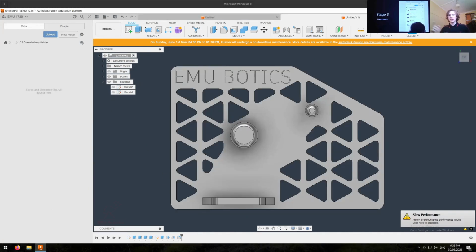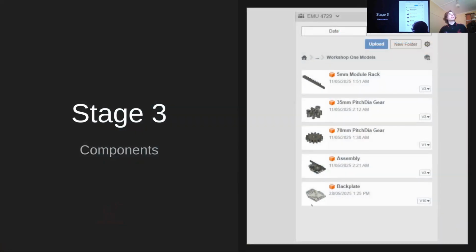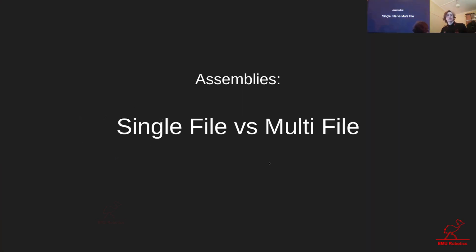Now it is time to say goodbye to bodies and hello to components. Fortunately, it is really quite easy to turn a body into a component, as you will soon see. Something I should clarify before I go into this, though, just so you know about it in case you see it, is that there are different ways of going about making components. And this depends on whether you do your assembly in a single file or a multi-file. Now, what I'm going to be teaching you today, or tonight, or whatever time, is multi-file.